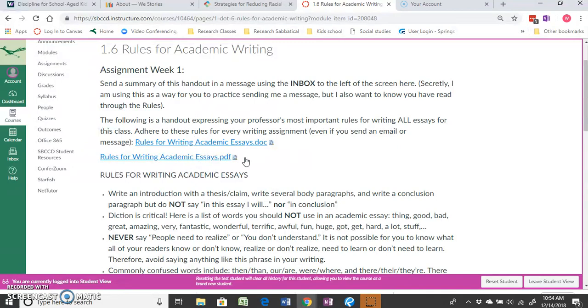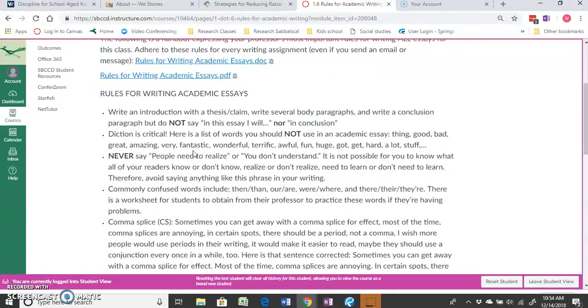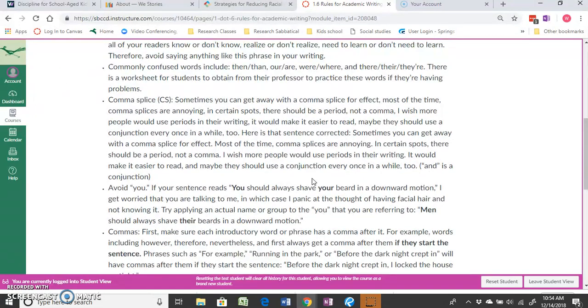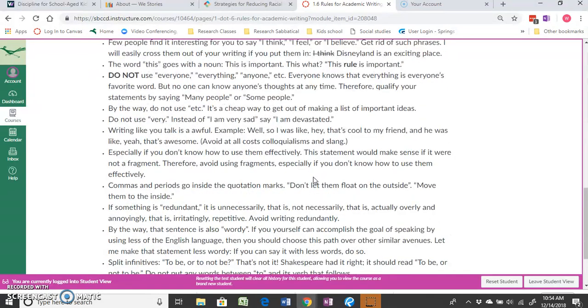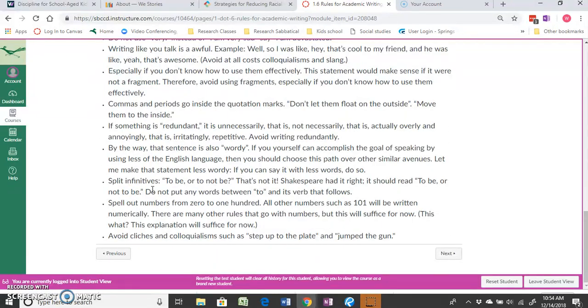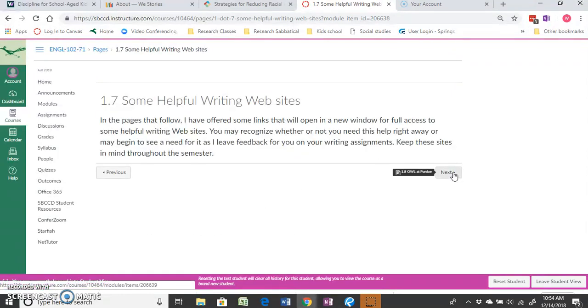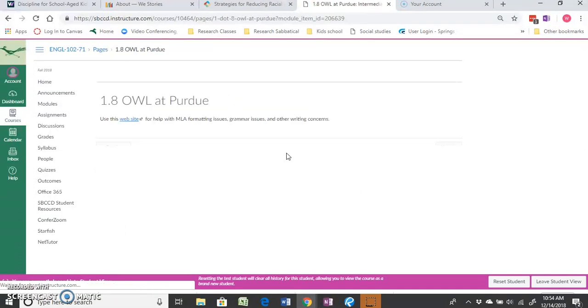I have my rules for writing academic essays. These are really just going to help you start to have an academic voice, not a colloquial voice or using slang. These elements are really important to me for your essay, so please keep an eye on not using these in your writing. They're mostly mistakes that people make. And I have some helpful websites if you have writing concerns. If you've forgotten how to use MLA format, there's the OWL at Purdue, but there's also grammar and other writing concerns in here.